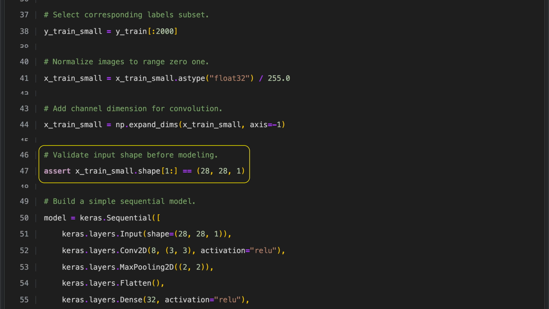Before building the model, the code first checks that the training images have the correct shape. It verifies that each image is 28 pixels high, 28 pixels wide, and has a single channel, as expected for grayscale data. This validation step is important because the neural network's input layer is designed for data in exactly this format. Ensuring the dimensions match helps prevent errors during training and keeps the model pipeline consistent.